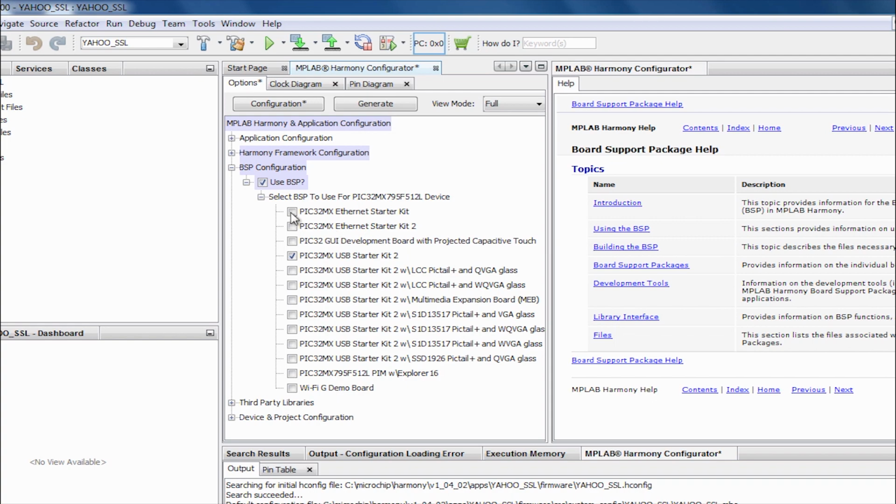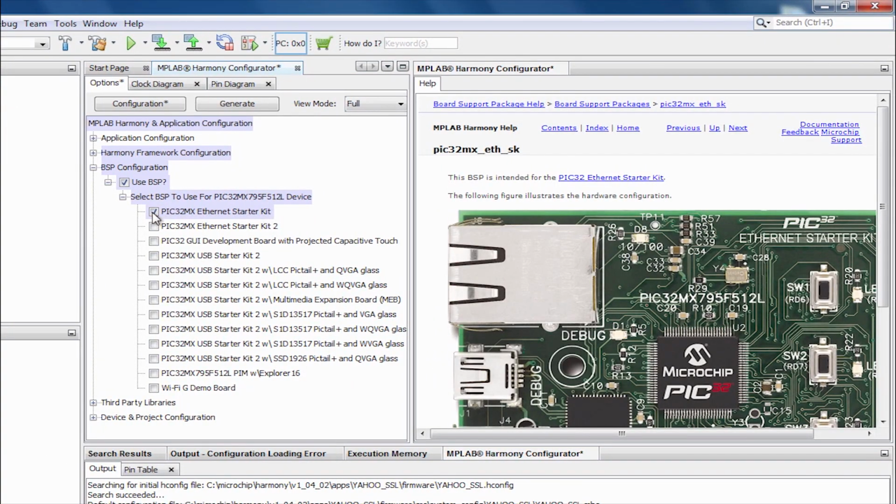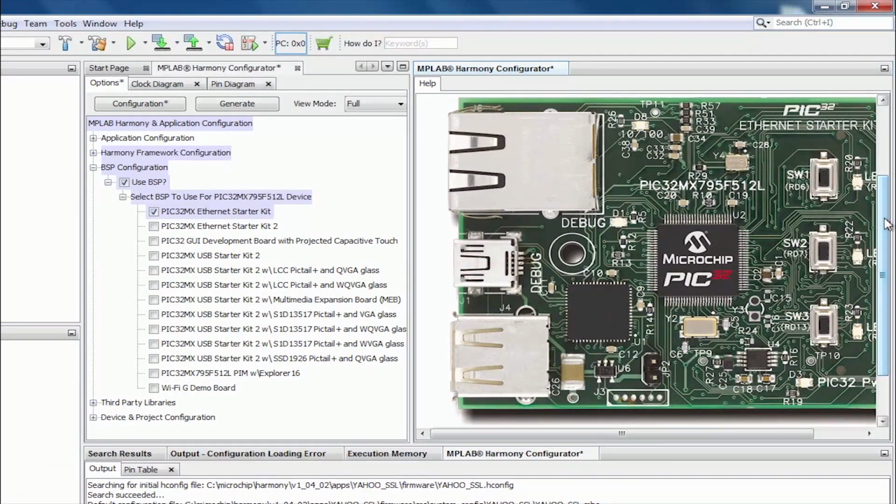So if we click on the PIC32MX Ethernet Starter Kit, this is the one we will be using, and this is a picture of that demo board. This demo board, this starter kit, contains the full debugger on board, so nothing else is required to connect to MPLAB. Here's the PIC32MX795 with the Ethernet 10/100 RJ45 jack over here. This is the debug port, so that connects directly to the debugger chip over here.